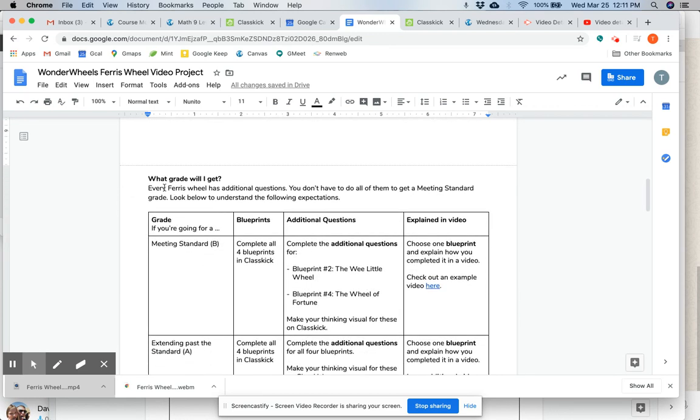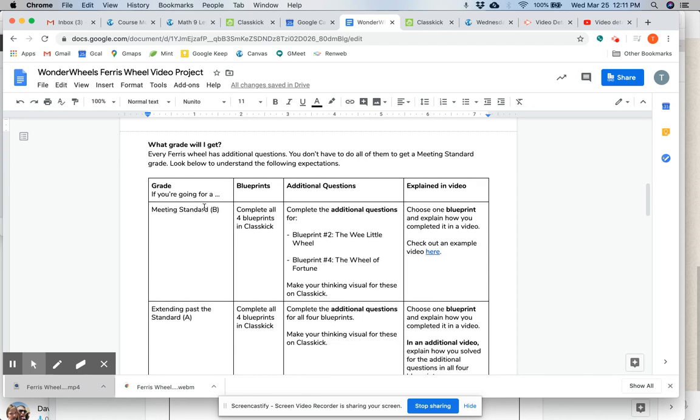Now, what grade will you get? Every Ferris wheel has additional questions, all four. You don't have to do all of them to get a meeting standard grade. Look below to understand the following expectations. So, if you're going for meeting standard, complete all four blueprints in ClassKick. For the additional questions, you're only going to complete the additional questions for blueprint number two and blueprint number four. Make your thinking visual for these on ClassKick. Then you're going to choose one blueprint and explain how you completed it in a video. And you can check out the example video right here.